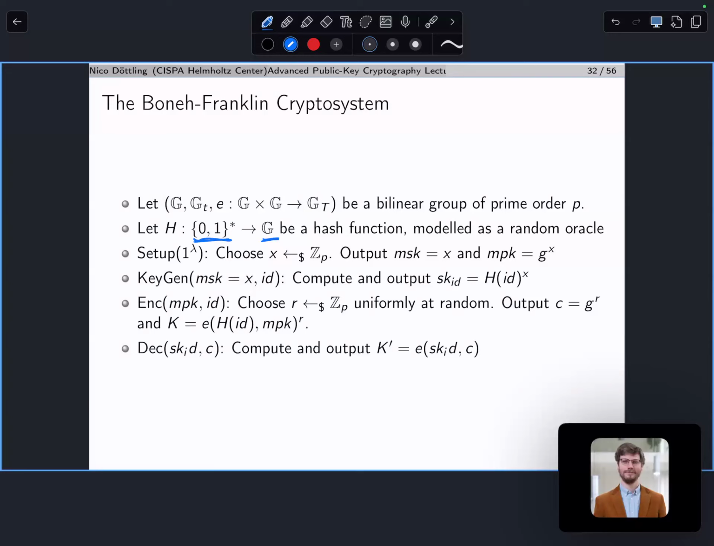And this is not important for the description of the scheme, but will later be important for proving security of this scheme. We will model this hash function H as a random oracle. So for the security proof, collision resistance will not be enough for this hash function. We will need a little bit more.